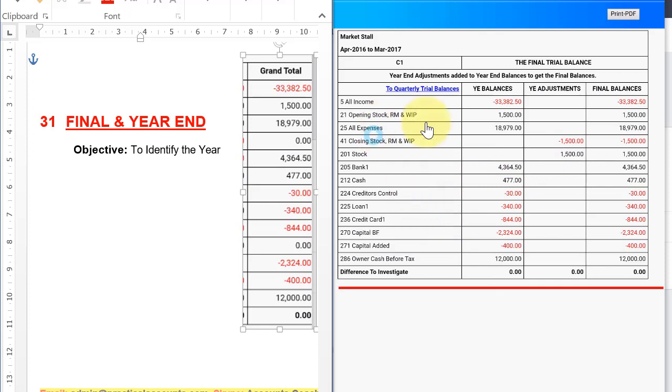So here we can see the year-end balances coming from report C3. We've got the year-end adjustment in the middle column, and then we've got the final balances at the year end. So essentially, it's a sum of these two to get the final balances at the year end.